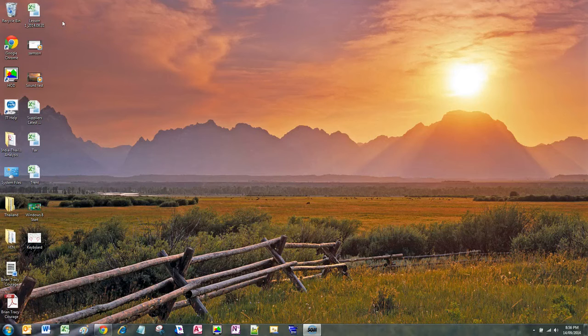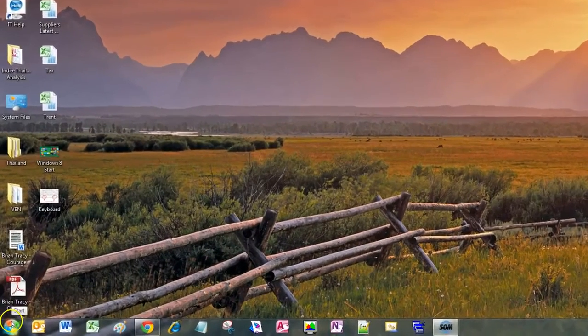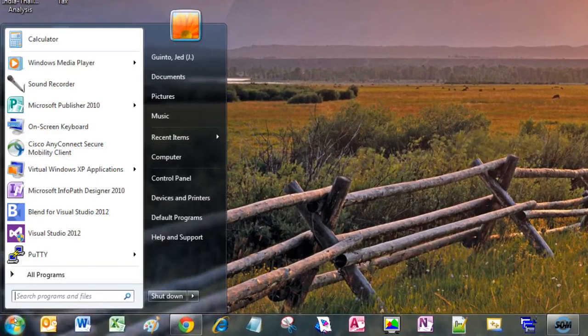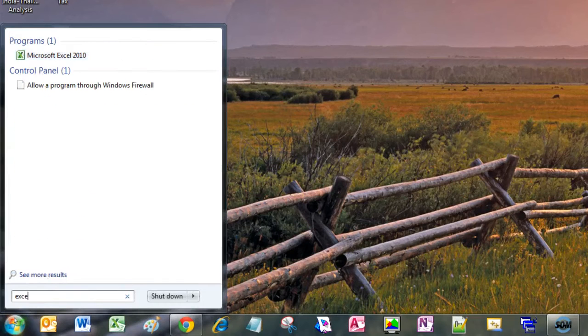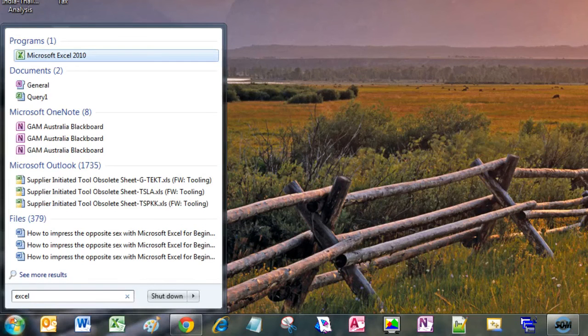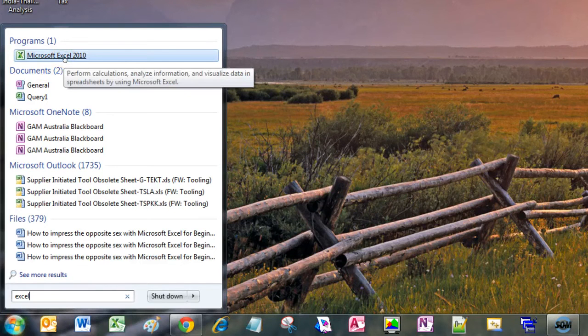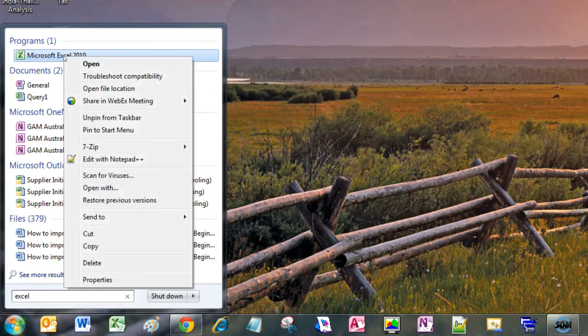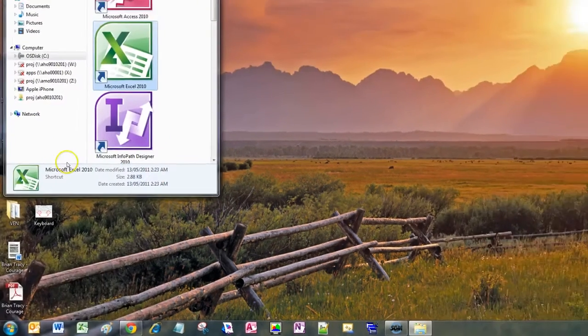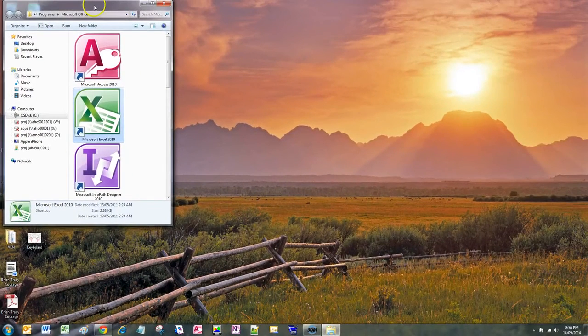To do this, we're going to do some setup. So again, back to the Start menu. Click here. Okay, let's look for Excel again by typing Excel. Now from here, we're going to right click on your mouse, like so. From here, we're going to click on Open File Location. Click on that, and this window will come up.